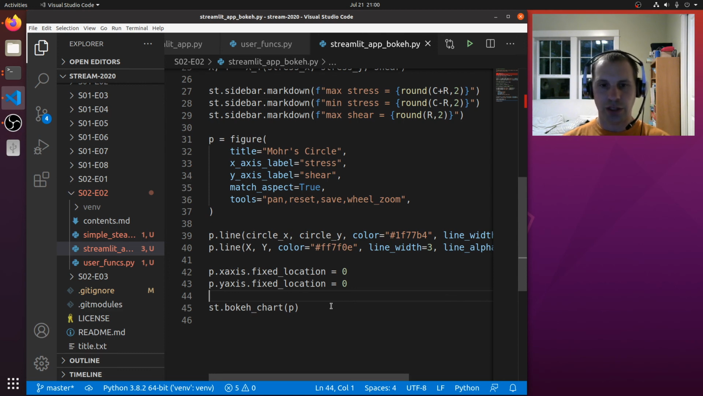the plot to suddenly jump all over the screen. And so if we fix those axis locations, then we'll always see the x and y axes crossing at 0, rather than being above and below where our circle is. And usually that's the way that Mohr's circles are plotted.